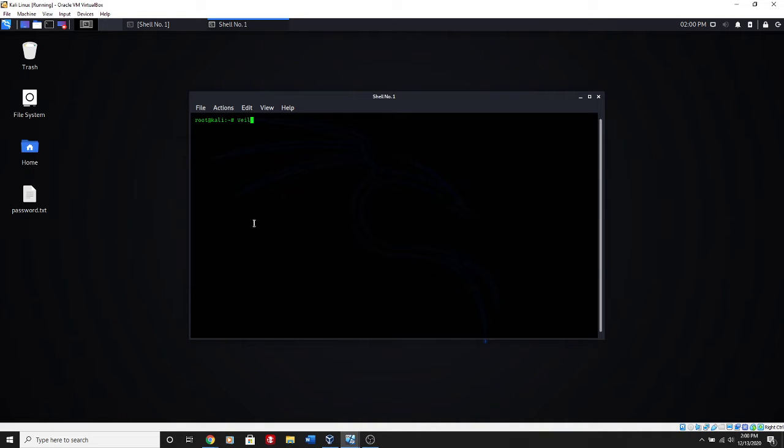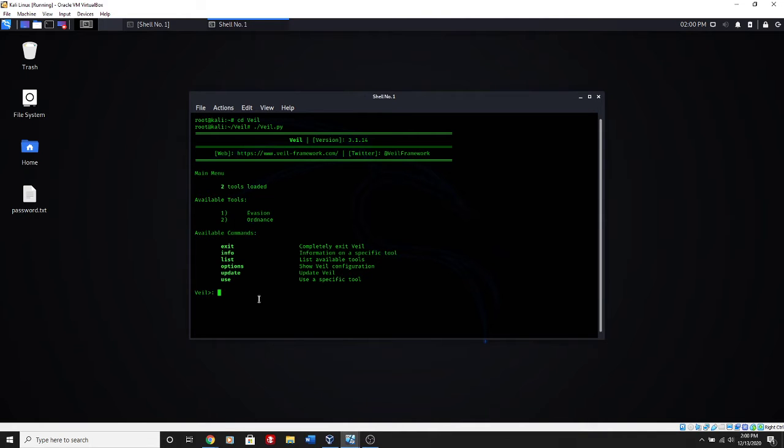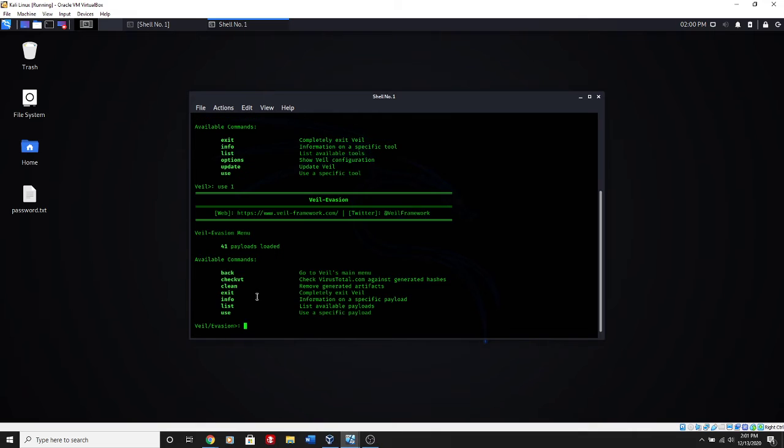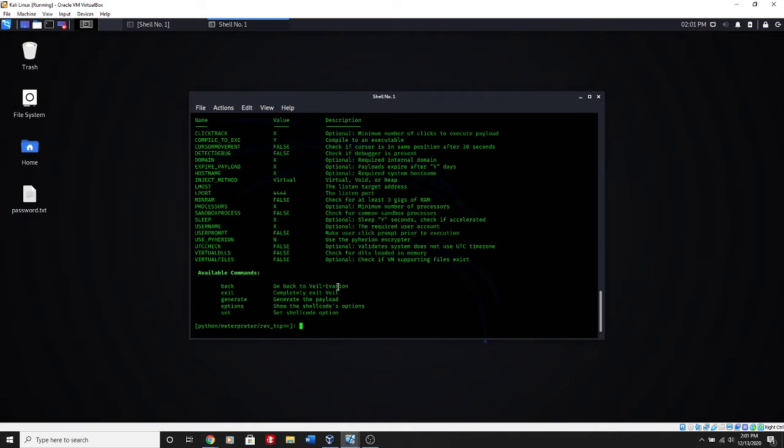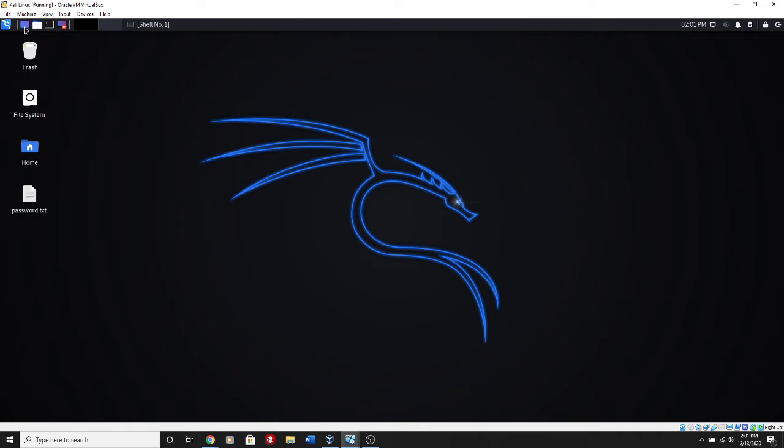So what I did was, oops, I gotta switch to the correct directory. Run veil.py. I already generated the payload, so I'm not going to make a new one, but I'm going to show you what I did. Use 1 for evasion list, and then we're looking for the reverse TCP, which is 28, so we're going to use 28. Then we would type generate and give it a name. However, I already did that.